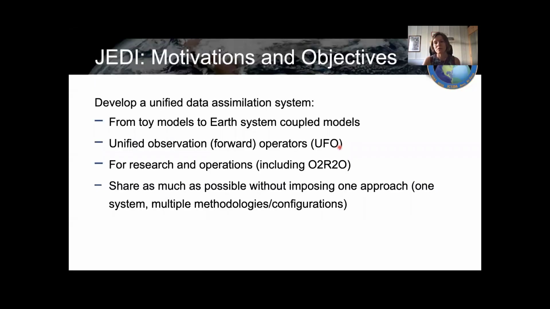So I'd like to start with a recap of the main motivations and objectives of JEDI. We want to develop a unified data simulation system that can work with multiple models ranging from simple toy models to pretty sophisticated Earth system coupled models. So we want to have a system that would allow you to use the same data simulation algorithm, the same code for the DA algorithm, with different models.